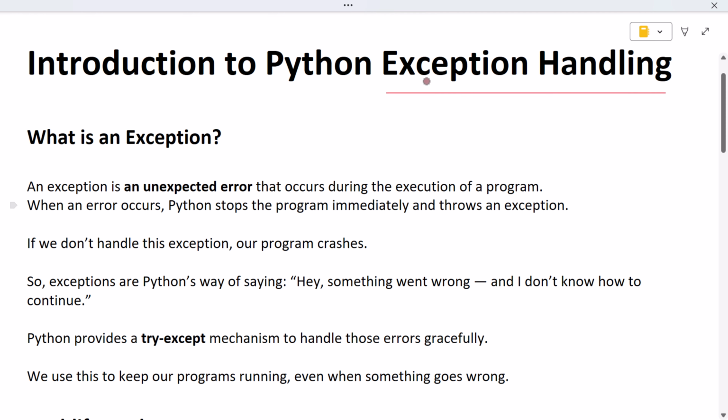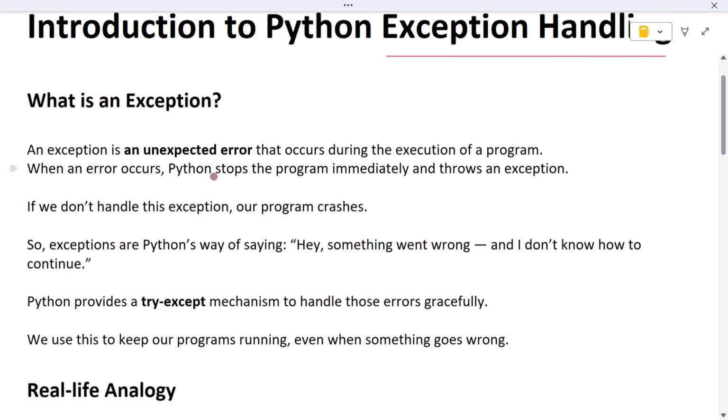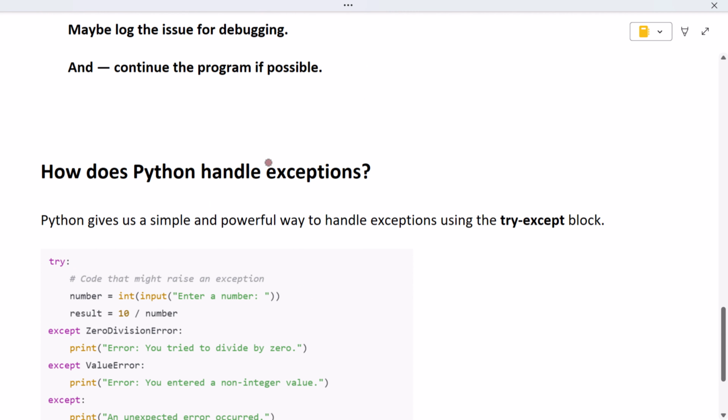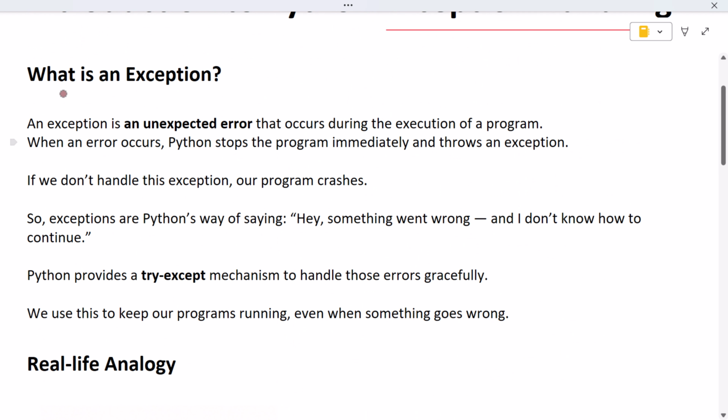In this lecture we are going to learn about a very important concept in Python, exception handling. Let's start by understanding what exceptions are, why they happen, and how Python gives us tools to handle them properly. What is an exception?